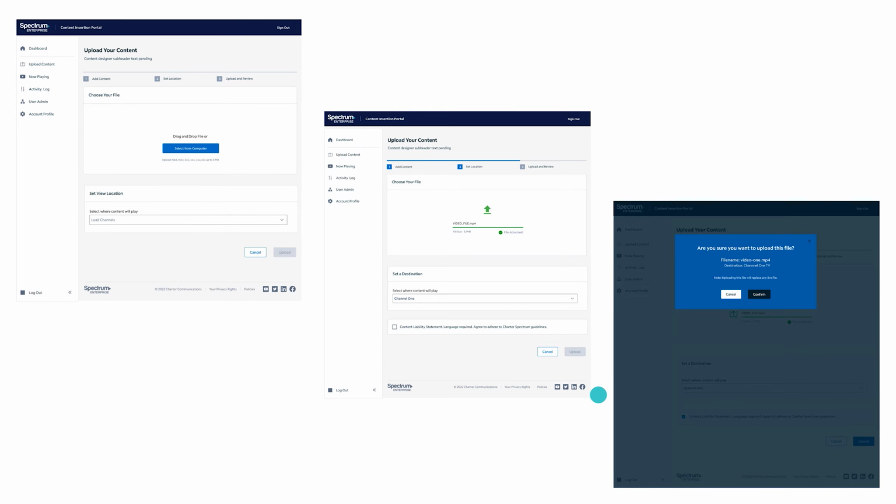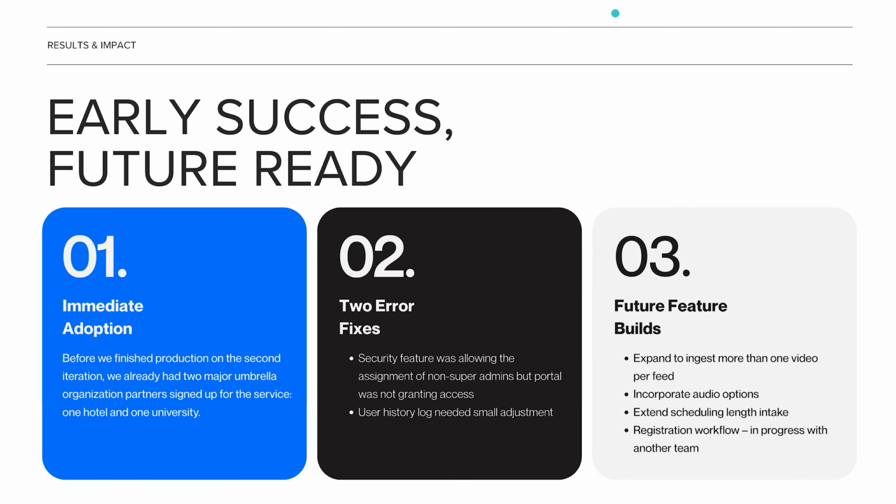Now that you've walked through it with me, it makes a little more sense what we're looking at. I hope now it makes sense why we landed there. Some of the great news on this was that before we even finished production on the second release, two of our partners that were already customers had signed up for this, one being a hotel and the other a university, and we were able to use them as testing grounds to make sure that things were working well.